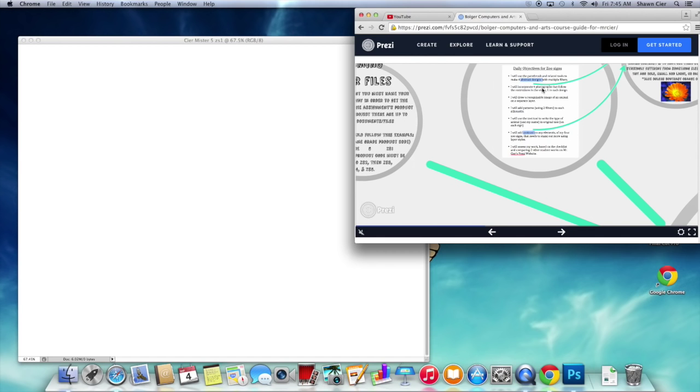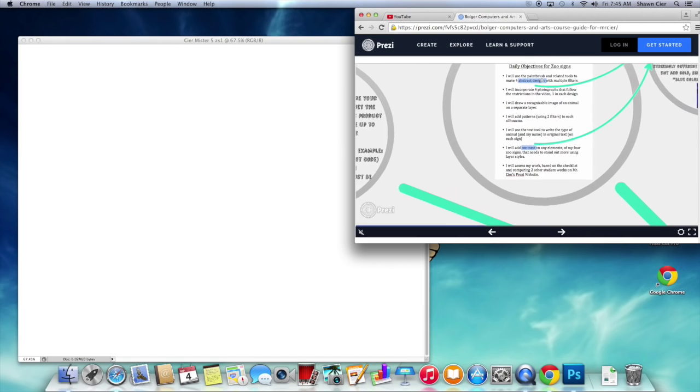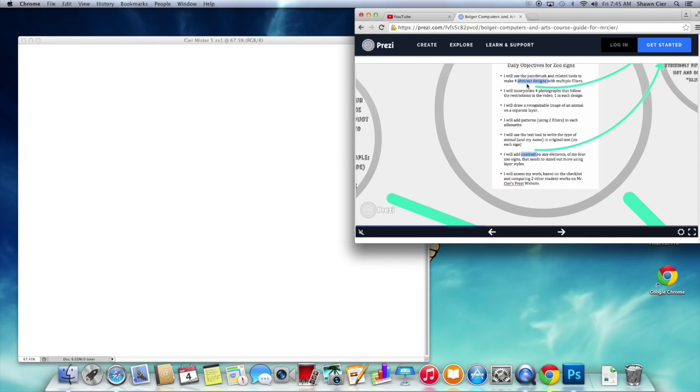If you completed this one and this one on the first day, then on the third day you're going to look at your project, say, oh, well, I already used the paintbrush and related tools to make 4 abstract designs, those are 4 separate files with multiple filters, and I incorporated 4 photographs that follow the restrictions in the video, 1 in each design, then you obviously are on the third step. It has nothing to do with what day you're on because you're all moving at your own pace, okay? So just so you know, you're responsible for knowing that information.